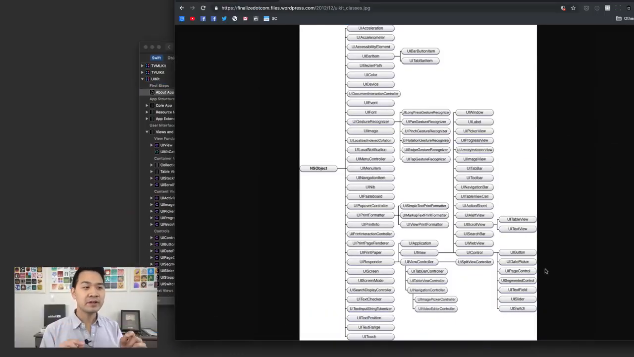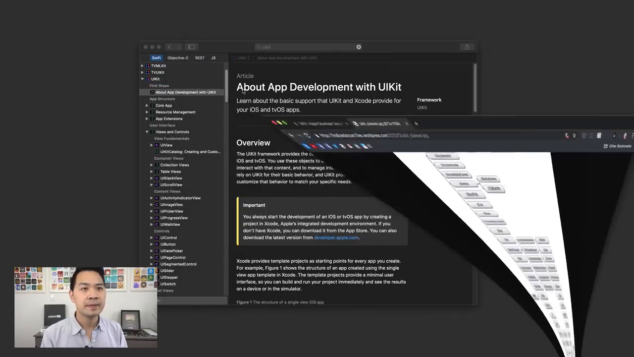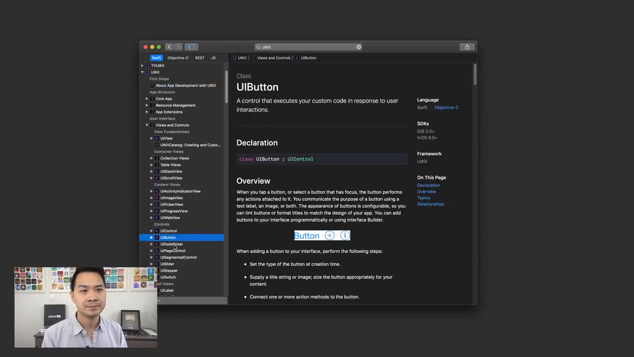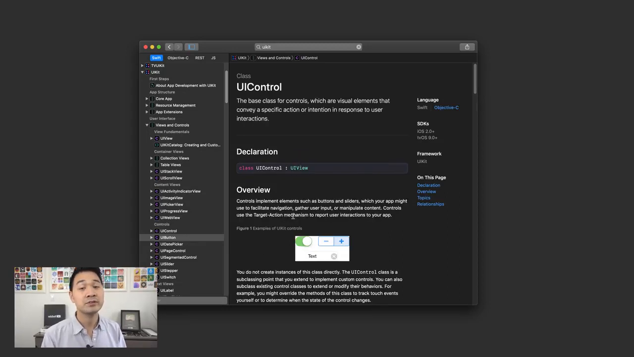If you are curious about what any of these classes do, you can go into this documentation, which I showed you here. Let's say we go under Button. Great. You can see the declaration here, class UIButton, that its superclass is UIControl, just like we saw over there in that hierarchy. But if you click that UIControl, it's going to bring you to that class and you can read about it. As you can see, it's the base class for controls, which are visual elements that convey a specific action in response to user interactions.